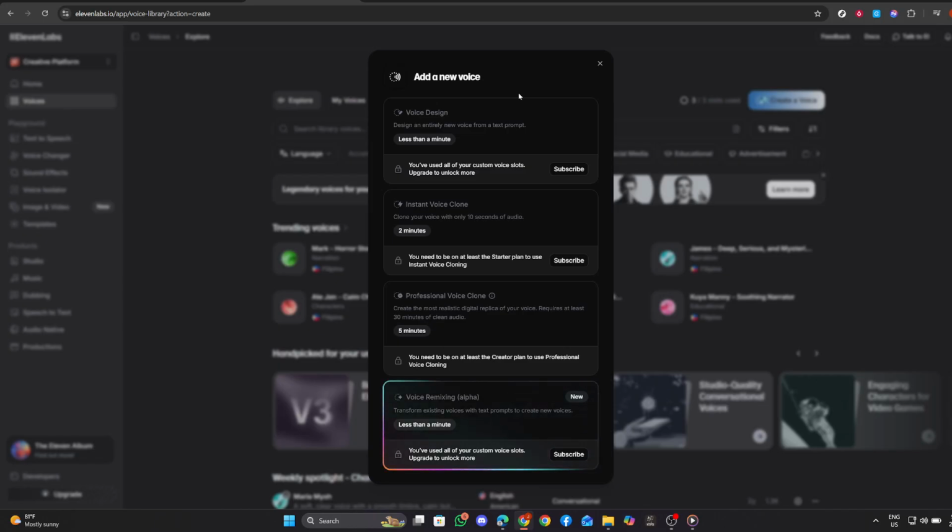To finalize the process, click on Create or Train Voice. This action will initiate the training of your custom voice. Be prepared to wait a few minutes, as the processing time will depend on the length and quality of your recording. Once the training is complete, your custom voice will appear in the My Voices section, ready for use.